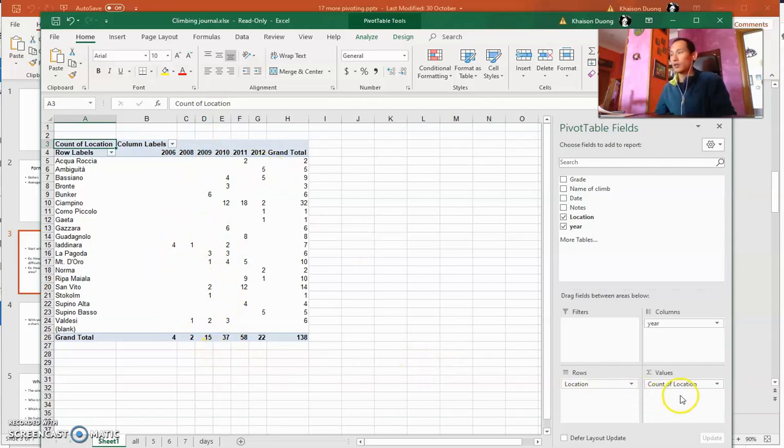So this time we're counting, because of course you can't sum these. You can't take location and do Ciampino plus Ciampino. That doesn't work. So what Excel does is it defaults to count in that case.